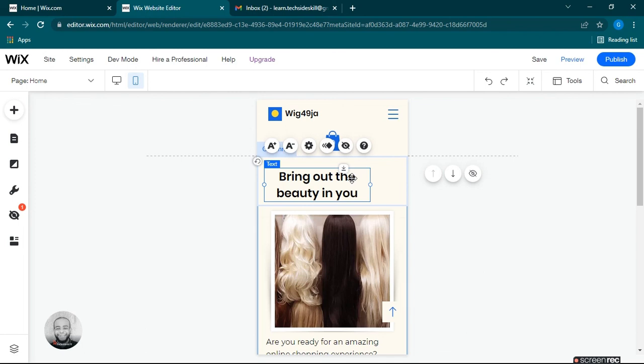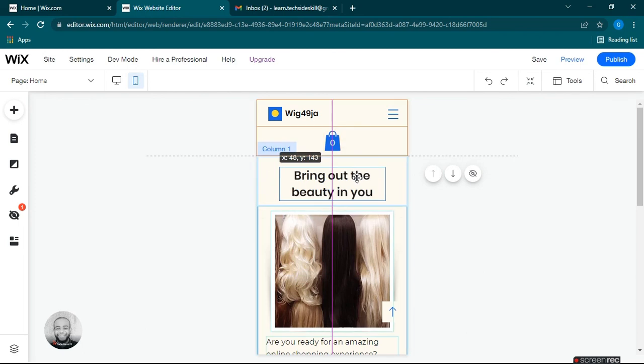Okay, so you click and you drag it to the center, right? So this is how we adjust things here on the mobile device. So once this is done, when you click on the text on the mobile version of your site, you would see some icons at the top of the text.